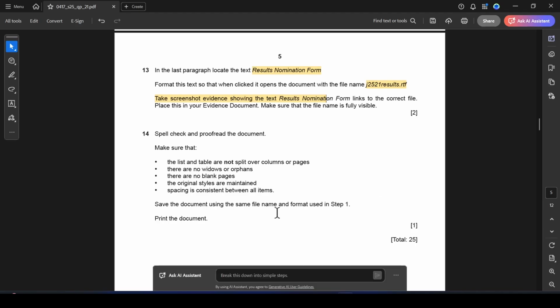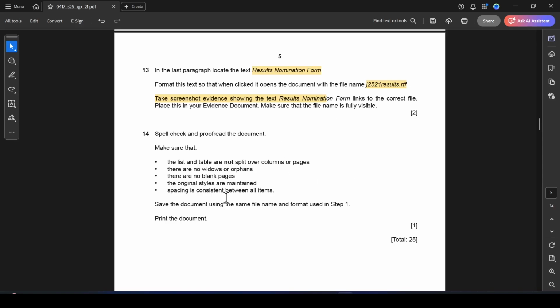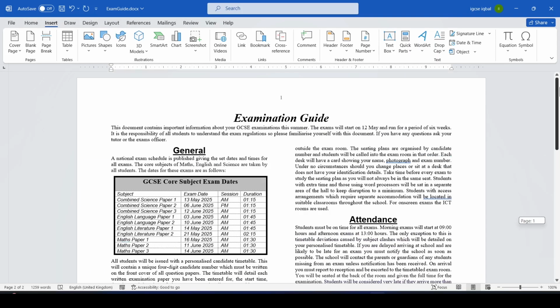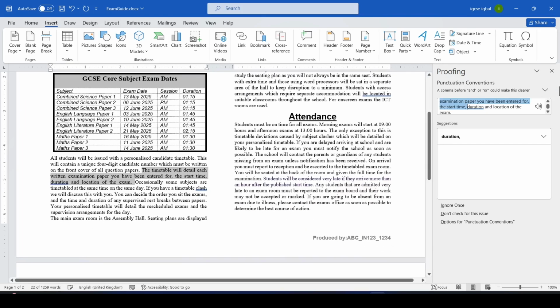Okay, so now next is what? Check the spelling and proofread the document. What I have to do for this, students, I hope you remember, as I told you, F7 is the shortcut command. In a few computers you can use Fn plus F7, okay, to proofread. So you can proofread it.